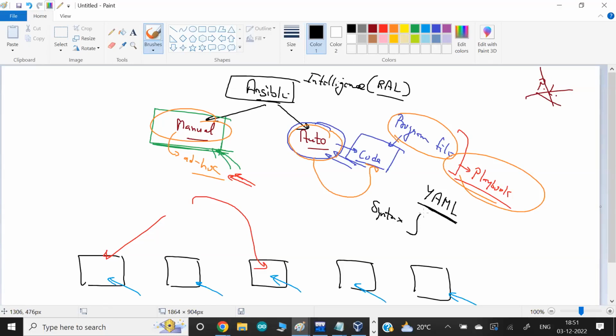This is called YAML. It's called yet another markup language. Sometimes also known as YAML Ain't Markup Language, meaning it's not only a markup language, you can do much more. So Ansible uses the syntax of the YAML language. If you don't know the YAML language, you can't create the code.